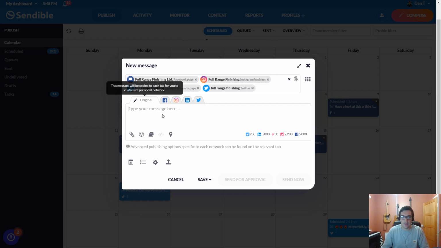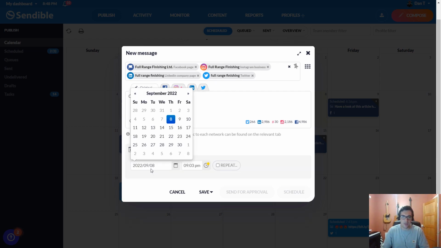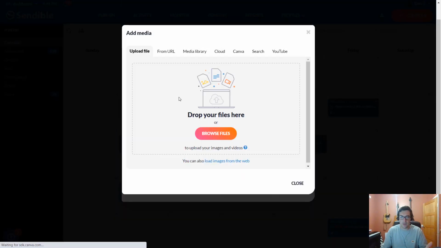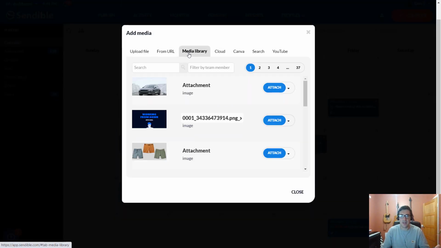Here in the original tab is where you draft the main bulk of your message. So I'll write something like check this out. I can choose a date and time as well, down here. And then you can add images and videos. So this is quite useful. You can add from your computer. You can pull from the media library, which is just anything you've used previously.